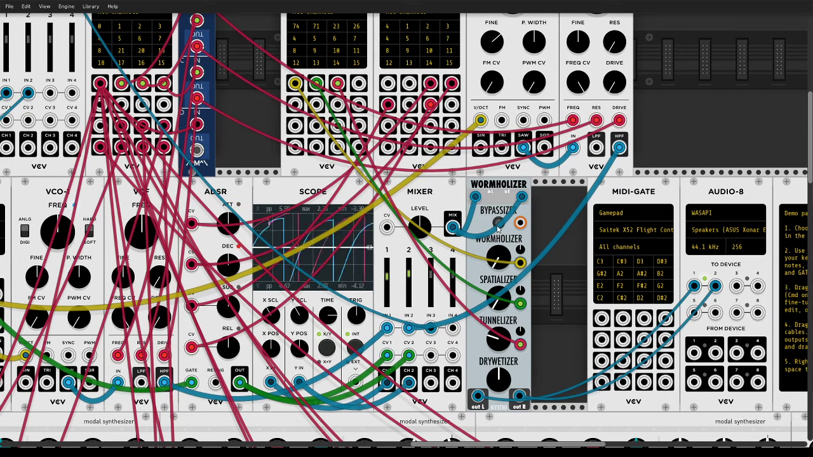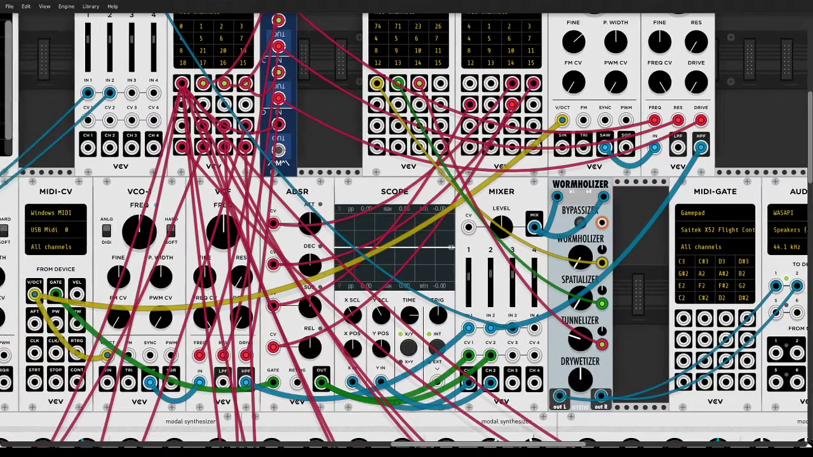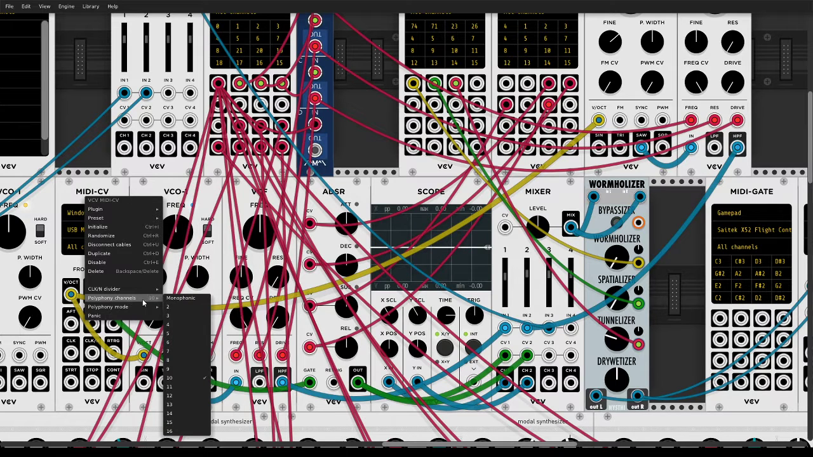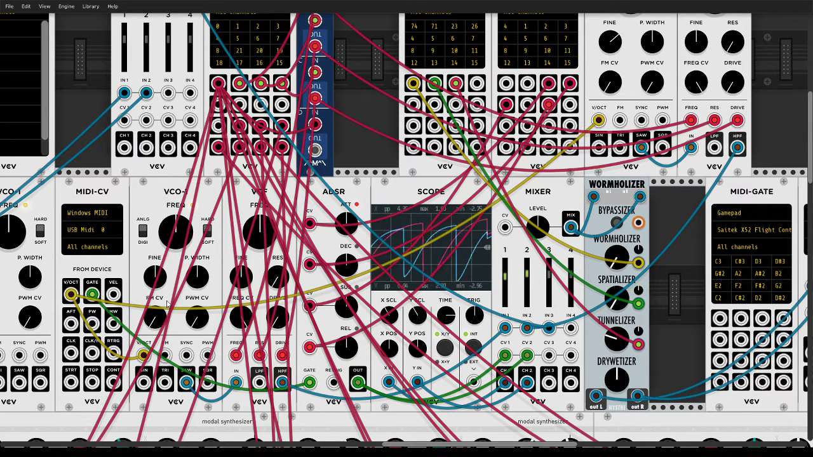But no reverb still, because you haven't. I know what's happening. I think it's a bug. When you're doing polyphony, it doesn't work well. So I'm just going to go. That works.